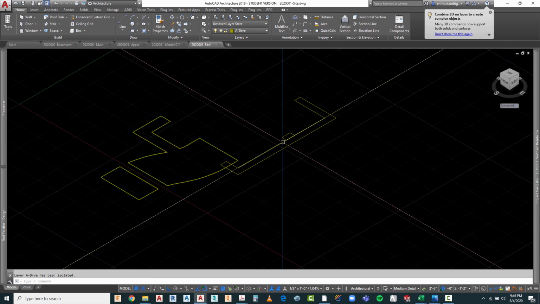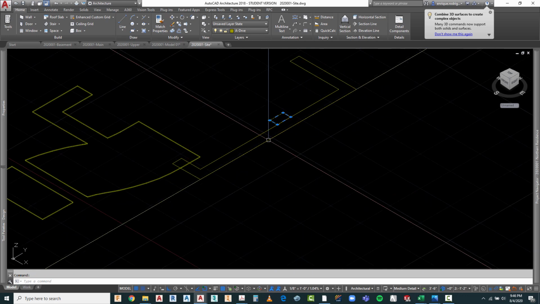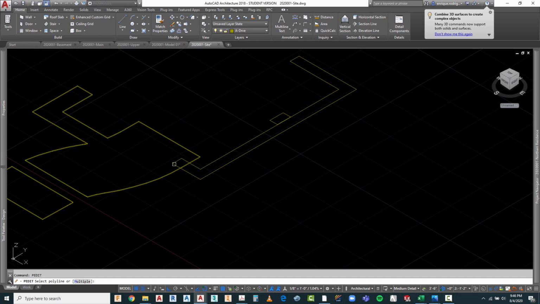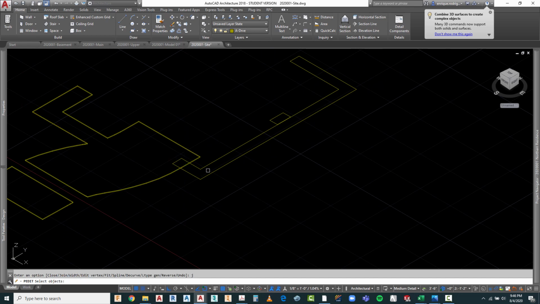And let's make a polyline out of this. Okay, we've got a polyline in here, so let's go ahead and make a p-edit of this part. Yes, we want to turn it into one, and let's join all the pieces that we want to join into there. Hit enter.